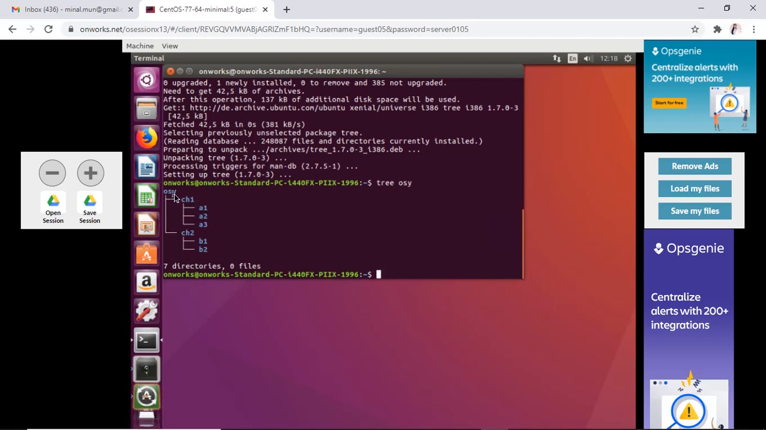So the OSY folder contains two folders, ch1 and ch2, and then the ch1 folder contains again a1, a2 and a3 folders, and ch2 contains b1 and b2. Okay, so the total is 7 directories, 1 2 3 4 5 6 7. So here three commands are completed, that is mkdir, cd that is change directory, and pwd present working directory.